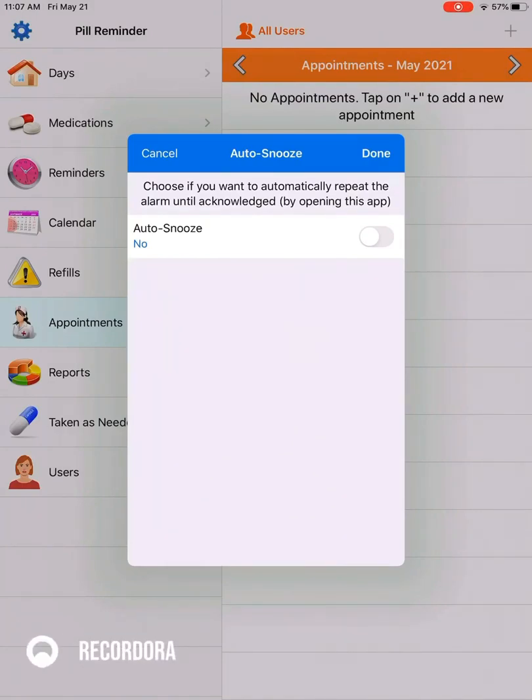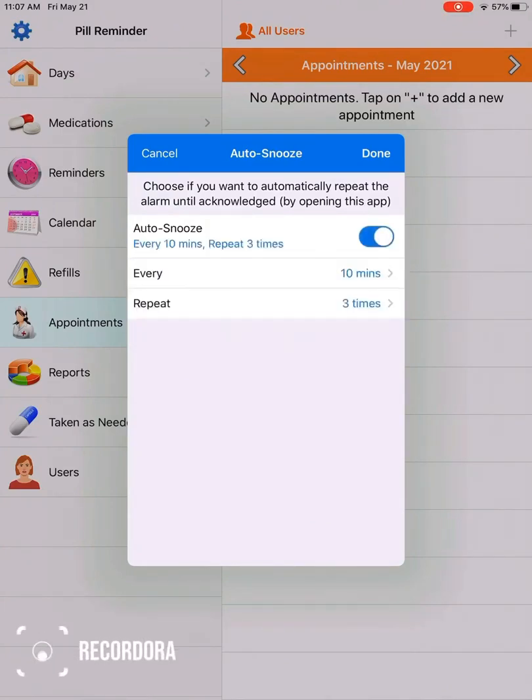It says choose if you want to automatically repeat this alarm until acknowledged by opening this app. So we'll turn that on, either slide it or tap it, and it brings up every 10 minutes or whatever. We'll say every 10 minutes, and it's going to repeat up to 3 times, meaning that if I don't acknowledge that the pre-alarm is going off, it's going to go off every 10 minutes up to 3 different times until I acknowledge that. So I'm done.